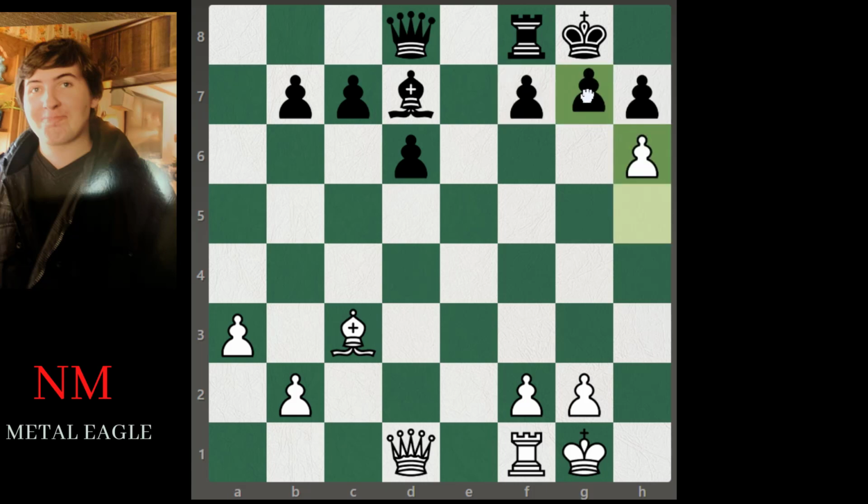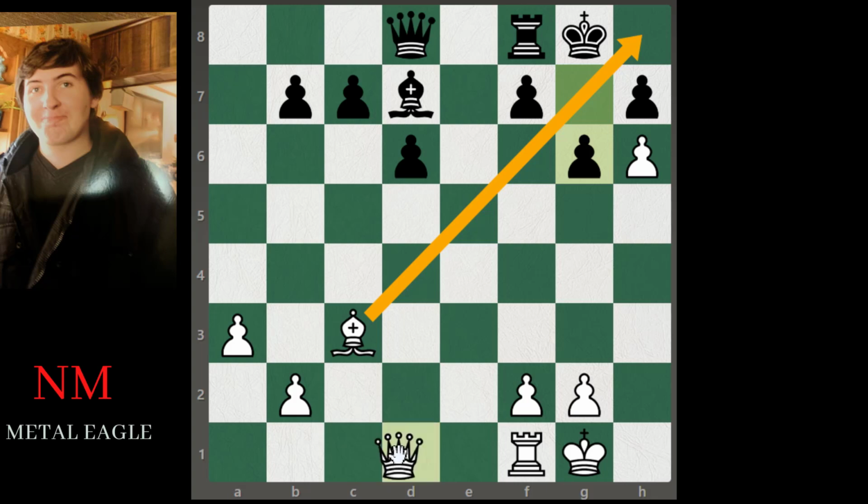Also, if they go g6, they have a weakness on the dark squares. It's a color complex problem because the dark squares are weakened. There's no dark-square bishop anymore. There's only a light-square bishop, so it's not going to be defending anything on these dark squares. So yeah, this is a problem.